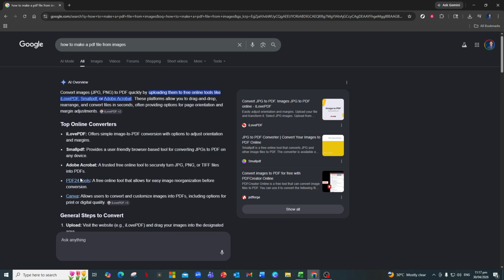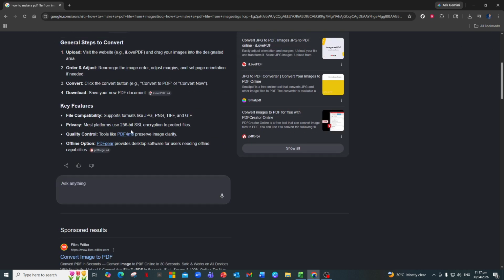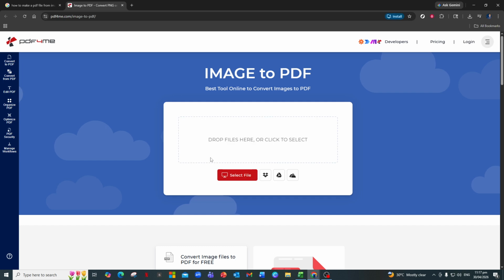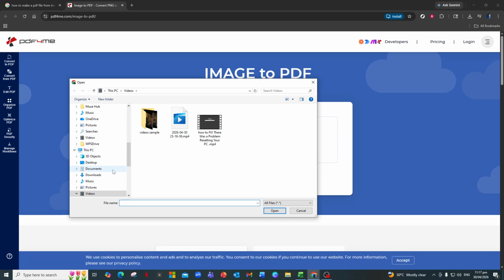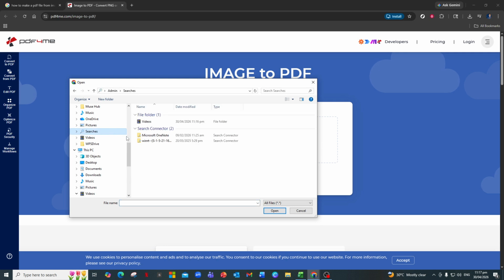Once you're on the converter site, look for a button that says something like Upload Images or Select Files. Click that, navigate to the folder where you stored your images, and select all of them at once. Most sites let you drag and drop the files directly into the page as well.